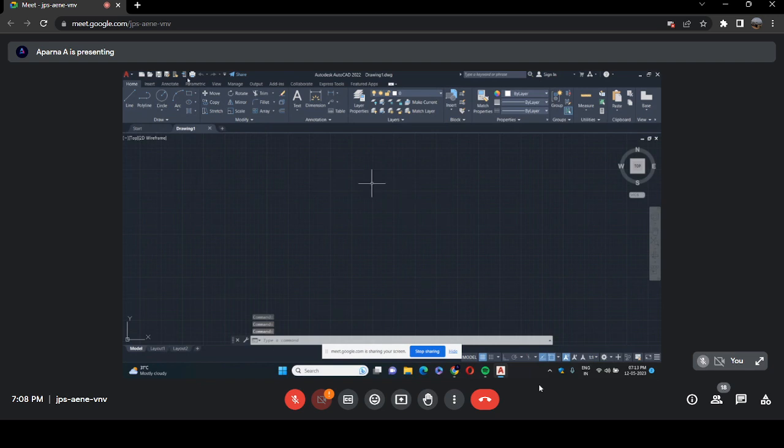At the top, we can see the title bar where we can see the name of the software. Below that, we have the menu bar. Under each menu, we have different ribbons. For example, under the Home menu, we have ribbons like Draw, Modify, Annotation, Layer, Block, etc. Beneath that, we have the drawing area. At the bottom of the drawing area, we can see the command bar where we can type in the command.